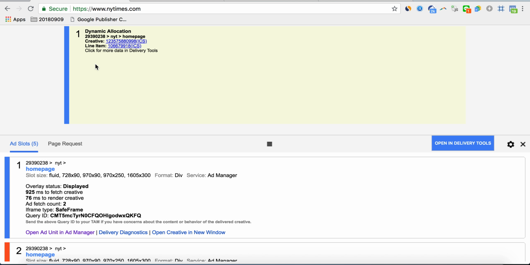Okay, let's go with the first part. The first information you're going to get is the dynamic allocation, which signifies the type of line item delivered into this ad unit. And the reason we are getting dynamic allocation is because these ads come from the AdX line item level to be exact, or AdSense line item type to be exact.